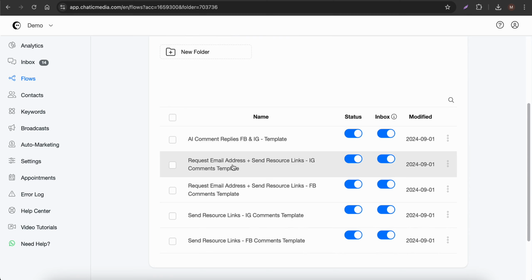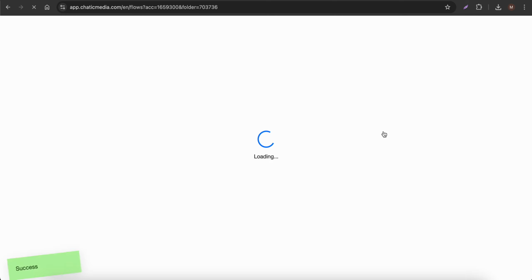You can also collect their email address before you send the links, but let's focus on the basics. Let's just send them the link. Here we have this send resource links IG comments template. What you can do is duplicate this one. Let me duplicate this one, rename it, and use it for a different product.